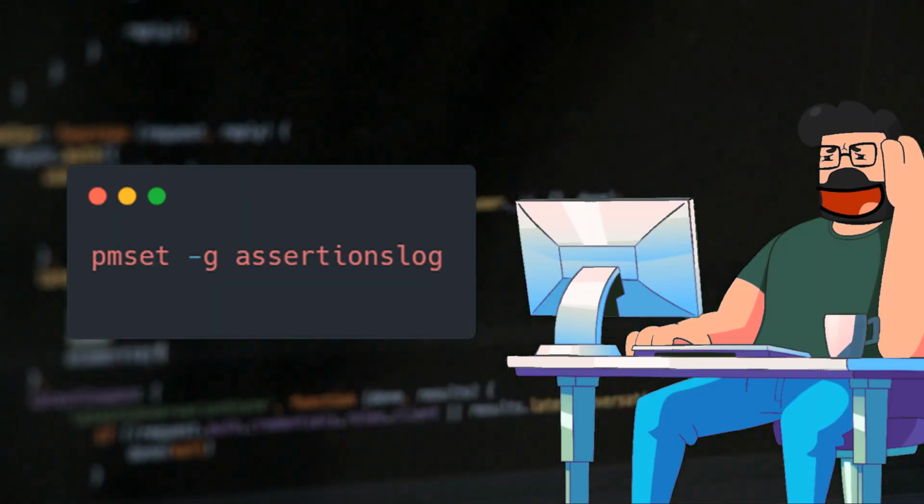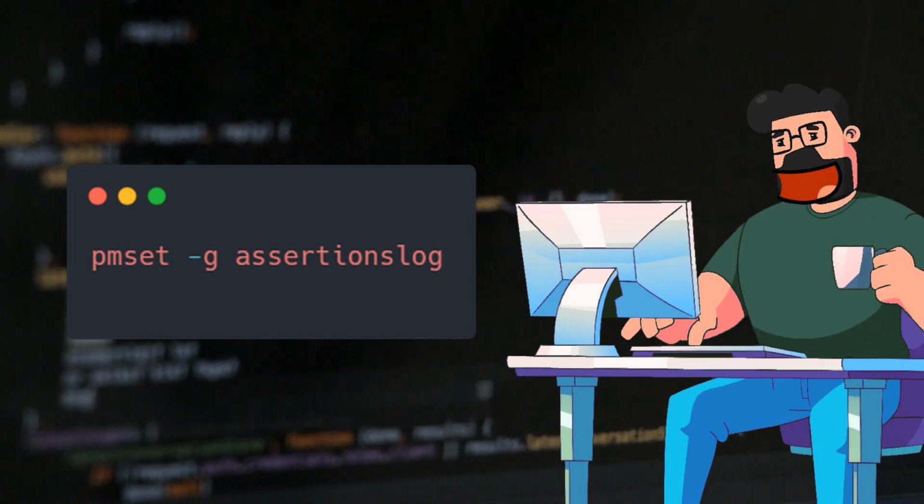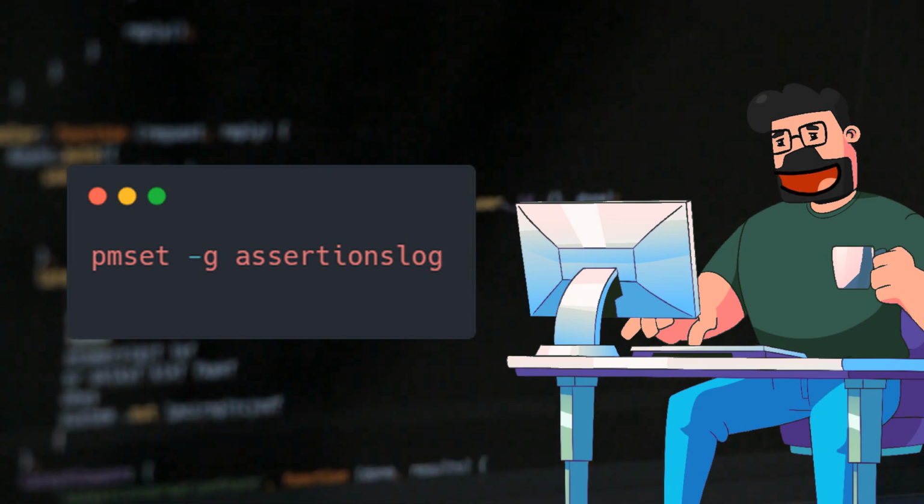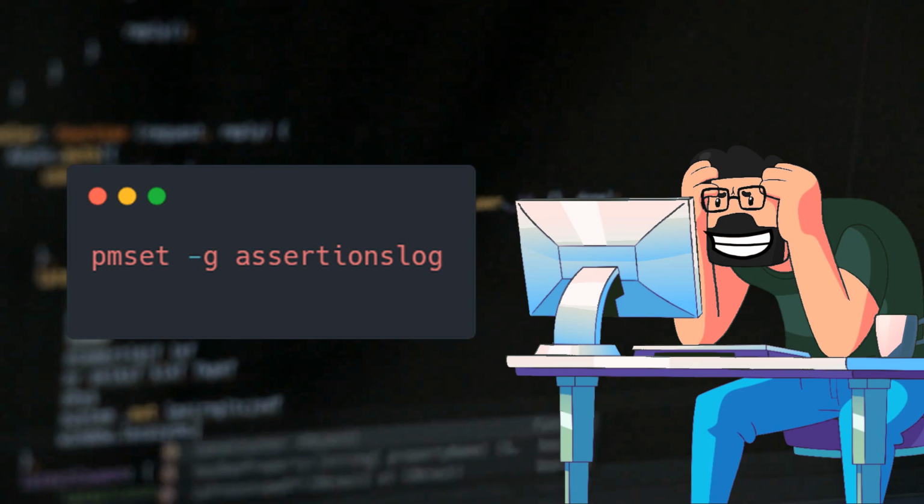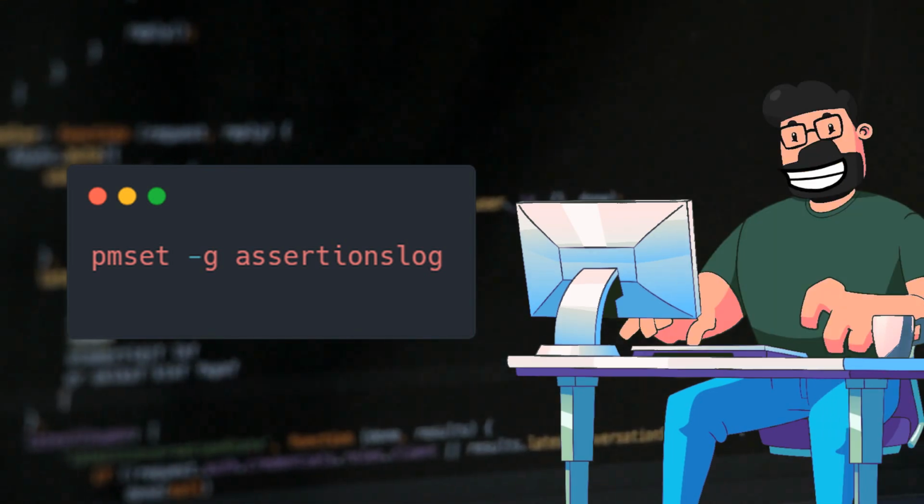Building upon the previous step, we take things a step further with pmset -g assertionslog. This command allows us to monitor the system logs as we wait out the 2-minute interval. By closely observing the log, we can track any discrepancies or anomalies that might be hindering the screensaver activation.